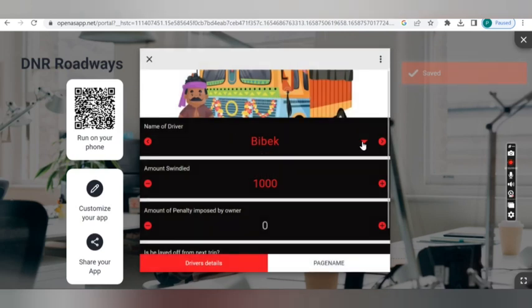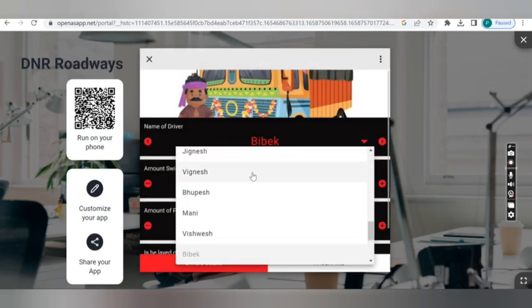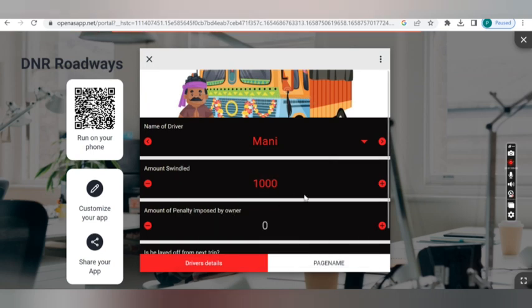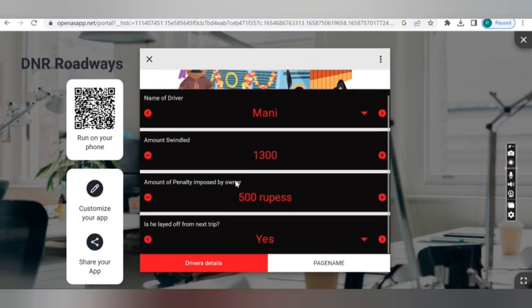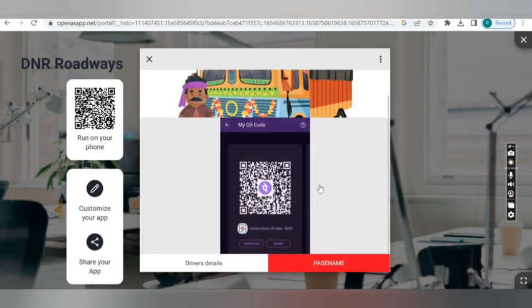So when the owner opens the app, he will be able to choose the name of the driver. For example, Manoj. He can see how much money Manoj has swindled. It's 1300. The amount of penalty imposed by the owner is 500. Is he laid off from the next trip? Yes. So now the owner will ask the driver to pay by the QR code. This is how the DNR Roadways Open as app Excel model looks. Thank you, sir.